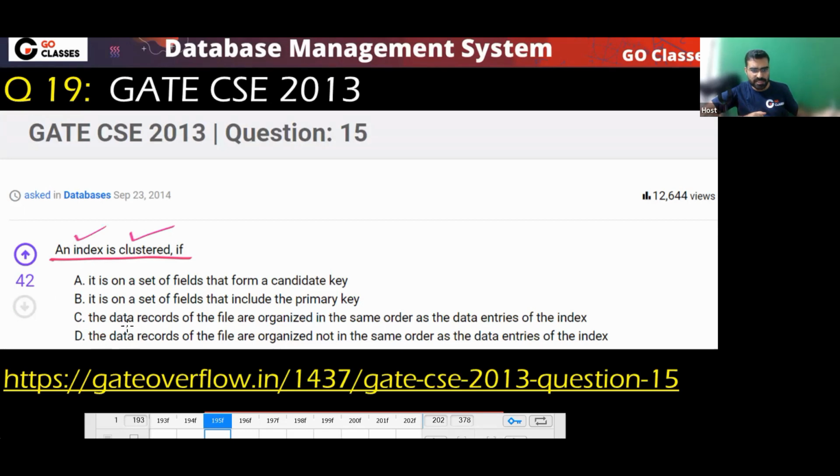Now you can notice, when can you say your index is clustered? Your index is clustered if the data records of the file are organized in the same order as the data entries of the index, right? That is correct. In the clustering index, the order of the file is the same as the order of the index. So this is a very nice statement. In this question, they are saying the data records in the file are in the same order as the data entries in the index. So for this question, the answer is going to be option C.